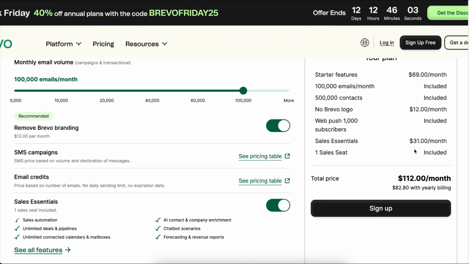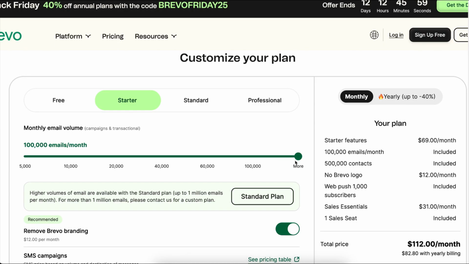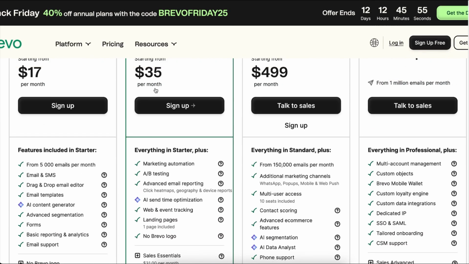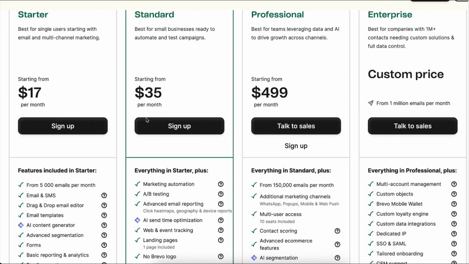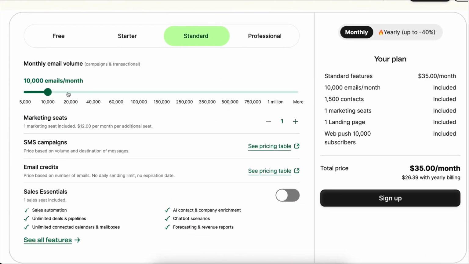So that's $112. One thing to note here as well is if I'm going above it, I need to switch to the standard plan. And as I said, the standard plan is the one that really has all the features that you will need. The starter plan, I don't think it's really possible to work with that. So in here, let's say if I choose 100,000 emails, that's going now to be $130 a month. So the price increases quite a bit.